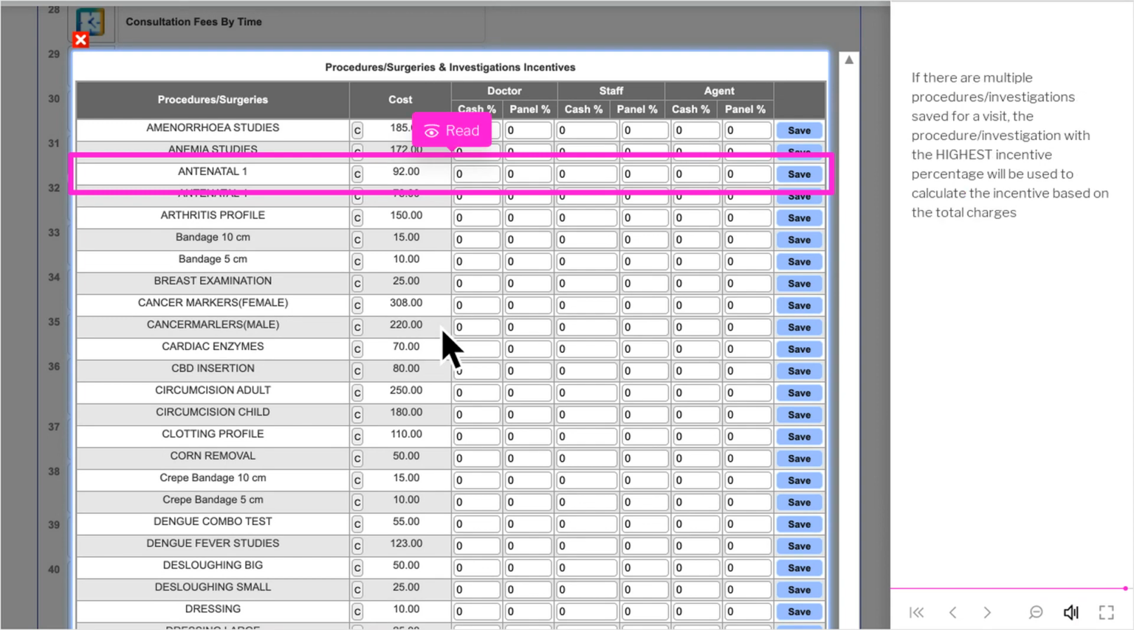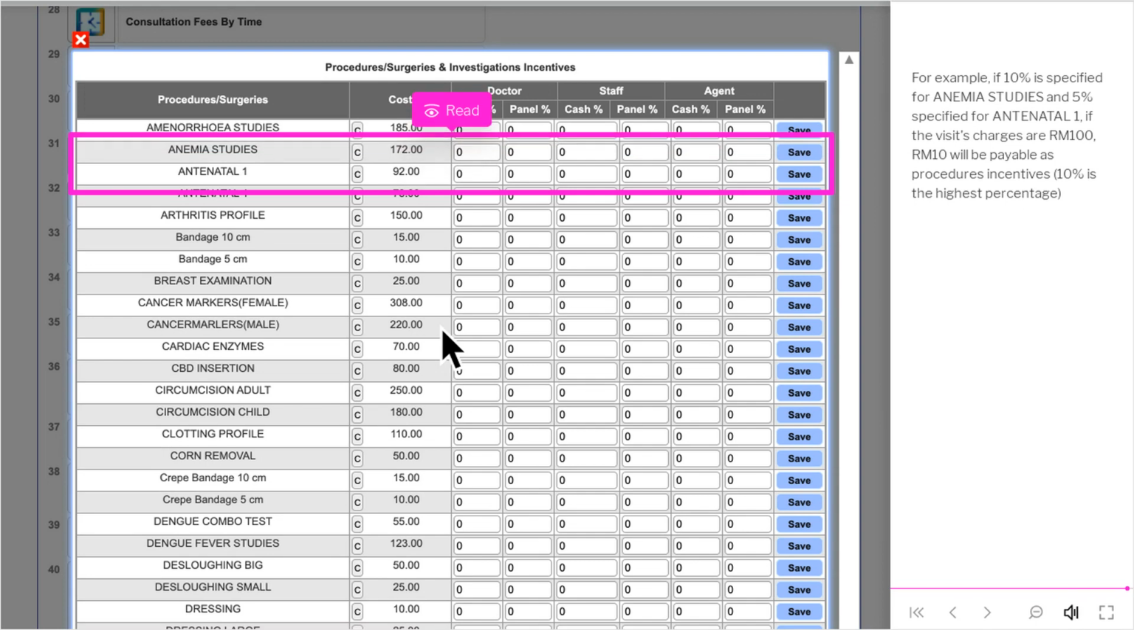If there are multiple procedures/investigations saved for a visit, the procedure/investigation with the highest incentive percentage will be used to calculate the incentive based on the total charges. For example, if 10% is specified for anemia studies and 5% specified for antenatal 1, if the visit's charges are Rm 100, Rm 10 will be payable as procedures incentives, as 10% is the highest percentage.